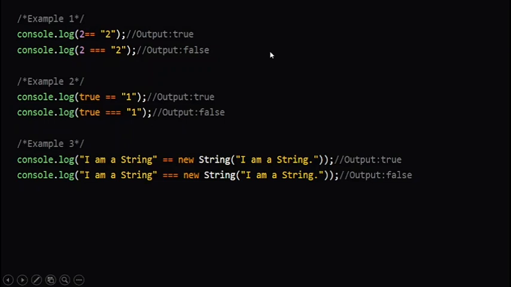Now let's move ahead to our second example. In example 2, we can see that the double equal sign returns true because in JavaScript, true is 1 and false is 0. So 1 is converted to true. That's why it is returning true.